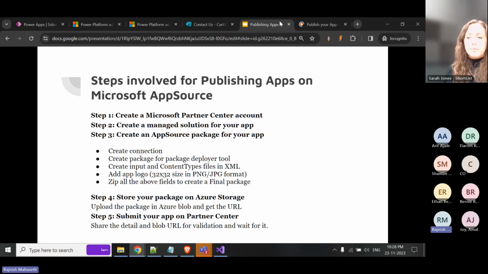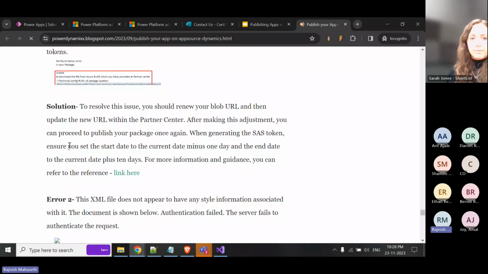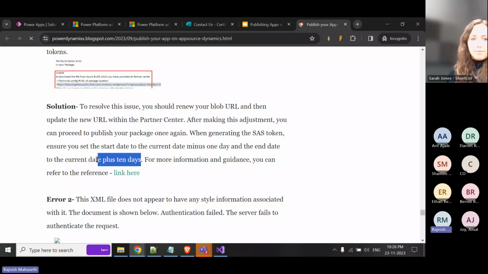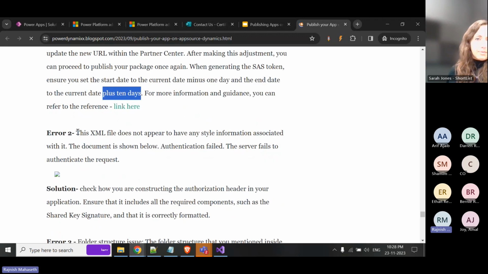This is the solution. When generating the SAS token, ensure that the start date is the current date and the end date is plus 10 days. The second one was that the XML file was not included in the package, so they rejected the file.